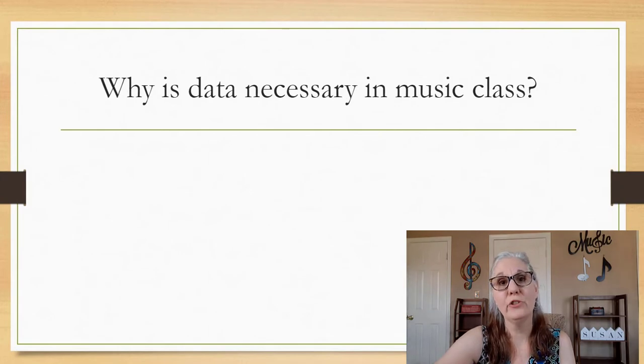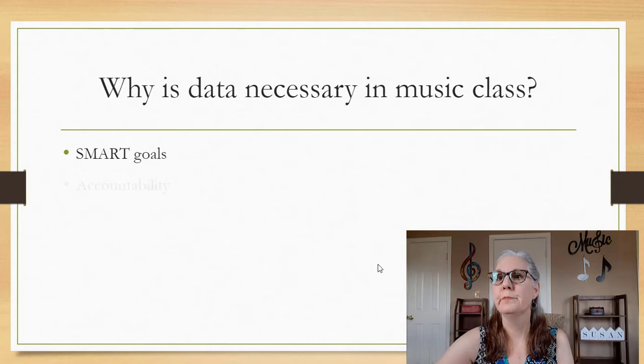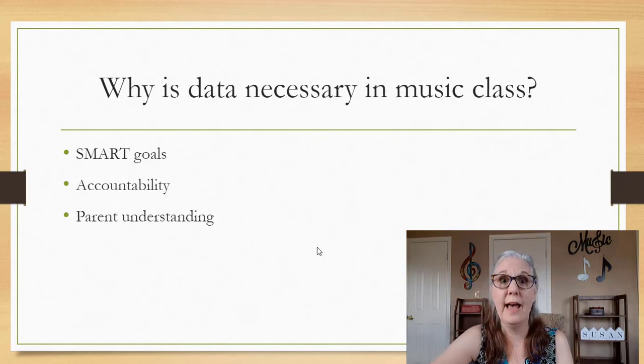Why is data actually necessary in the music class? SMART goals. Accountability, parent understanding, that's a big thing. You'd be surprised how many parents think, well, all you do in your classroom is sing all day long. And I know my child loves to sing because I hear them in the backseat of the car, so I don't understand why they're not getting an A in music class. Administration, they want to know that you're not winging it.